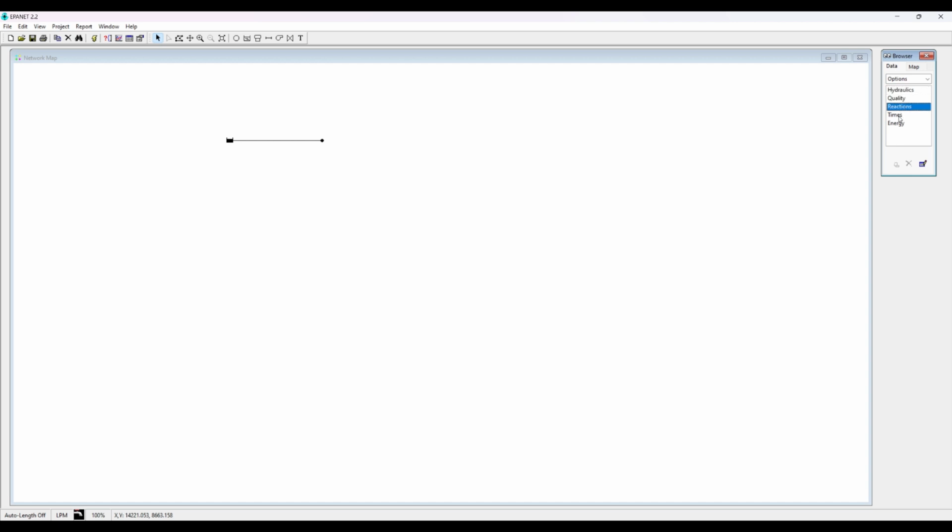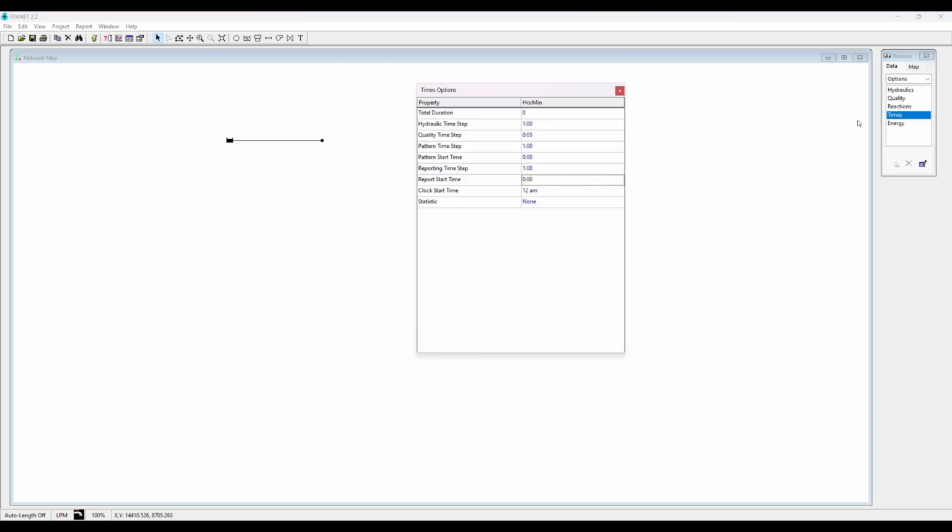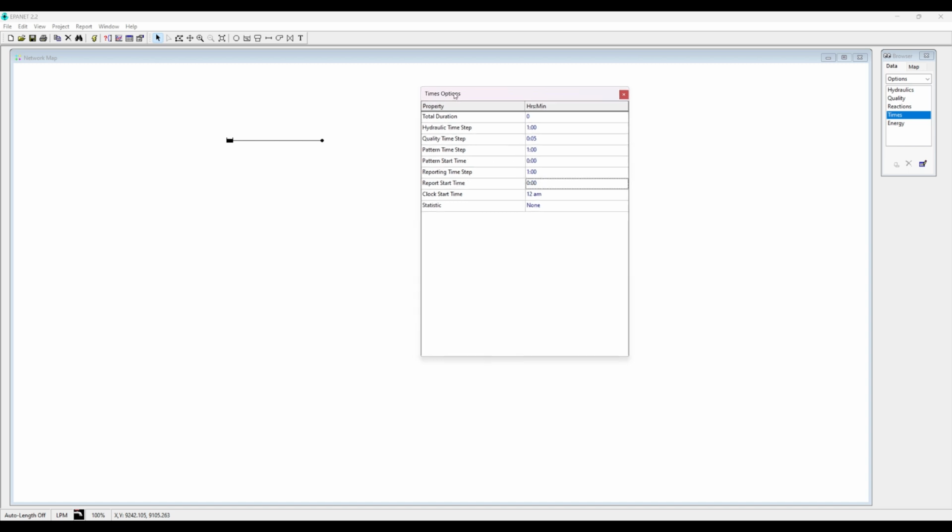So quality and reactions, we're not doing times, so let's look at times. Double click on times. This is where you can set how long you want your simulation to run for. Right now, and for most of these problems, we're going to do a steady state simulation.